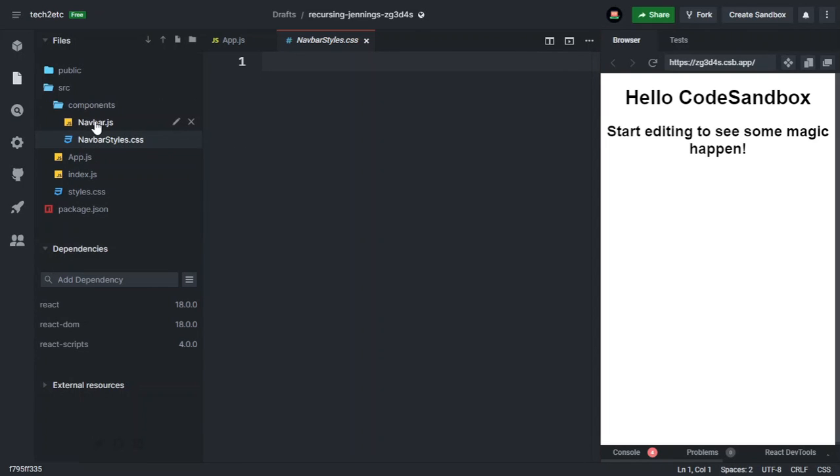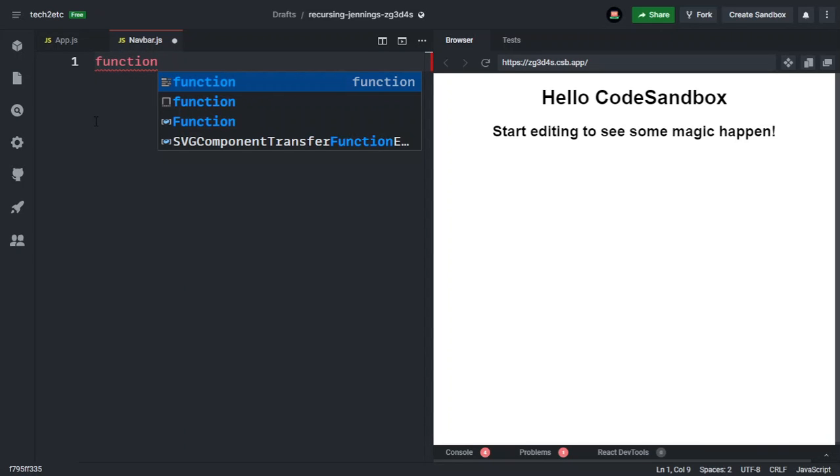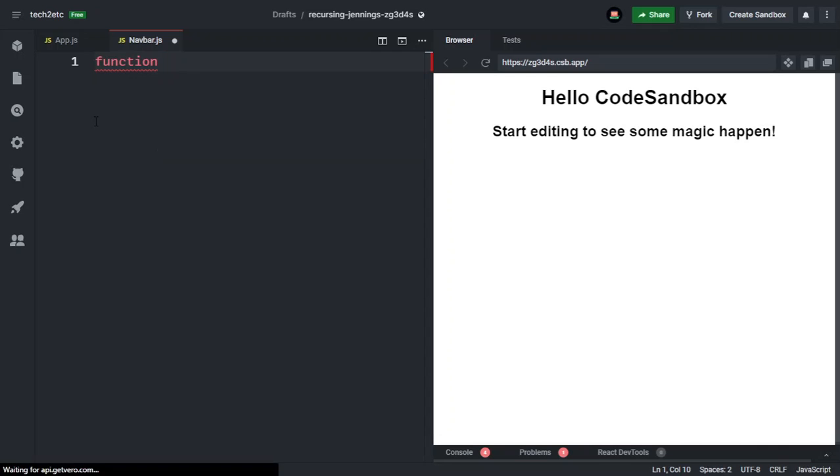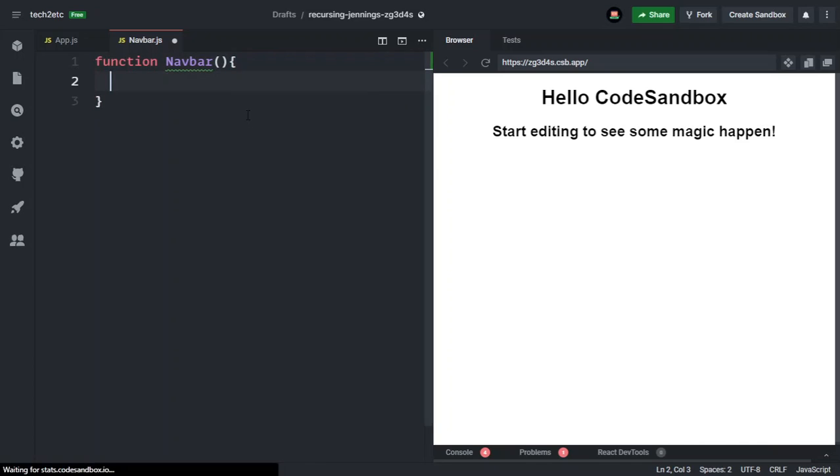And now, first of all, we have to open our Navbar.js, Ctrl B and hide the sidebar. And inside our Navbar, first of all, we have to create a function. So let's type a function. And you have to always remember that whenever you create a function inside a component, then the function name will always be the file name. So our file name is Navbar. So here it will also be Navbar. That's it.